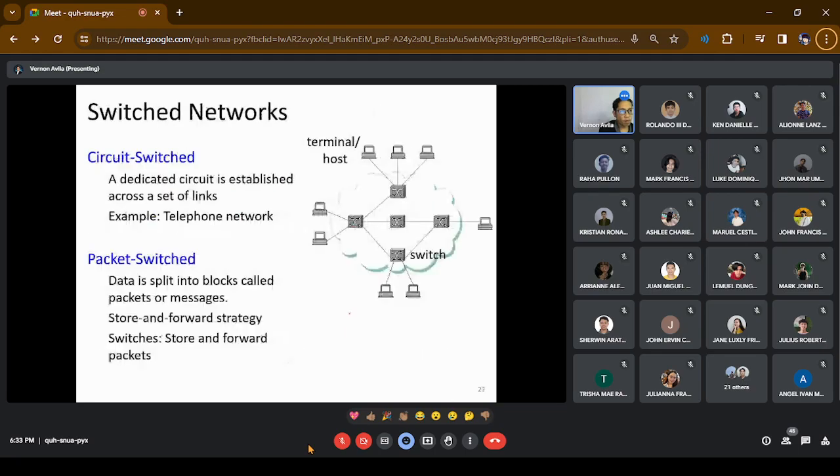So a switch network can be in the form of a circuit switch and a packet switch. What is the difference between the two? So yung networks natin are connected through what we call switches.